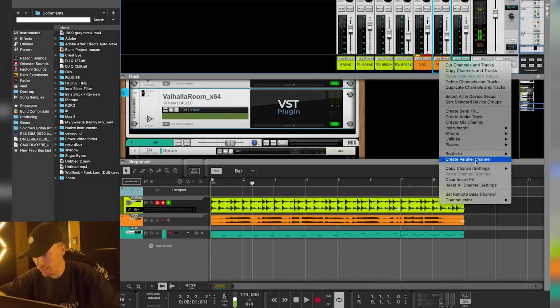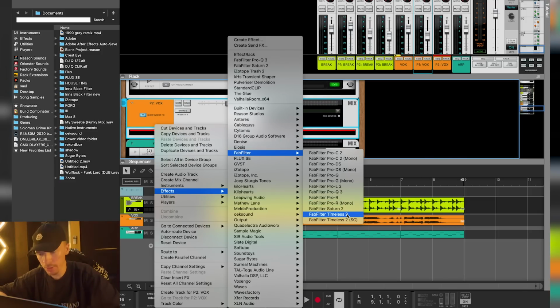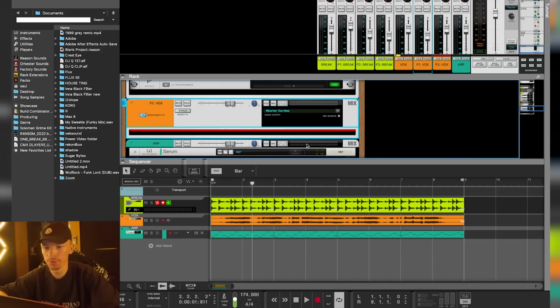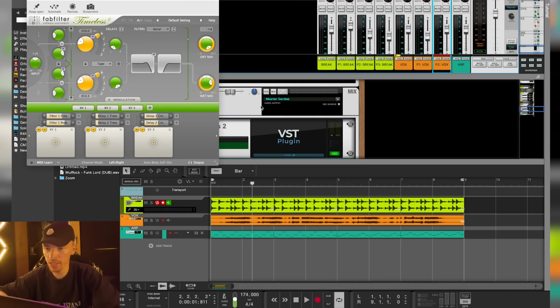So what I'm going to do now is add another parallel, and I'm going to add a delay to this one. I recommend FabFilter Timeless 2 for delays. It's one of my favorites. So I just skip through the presets, find one I like.